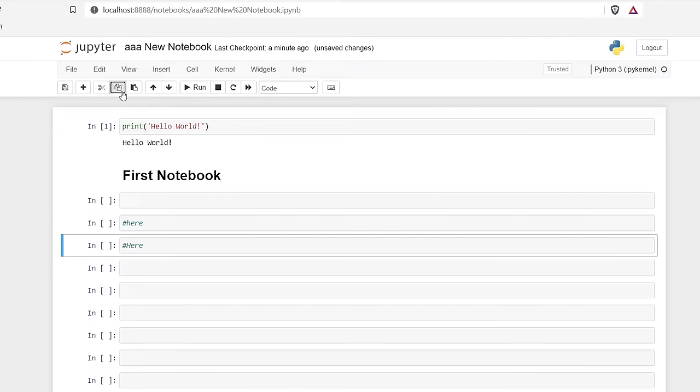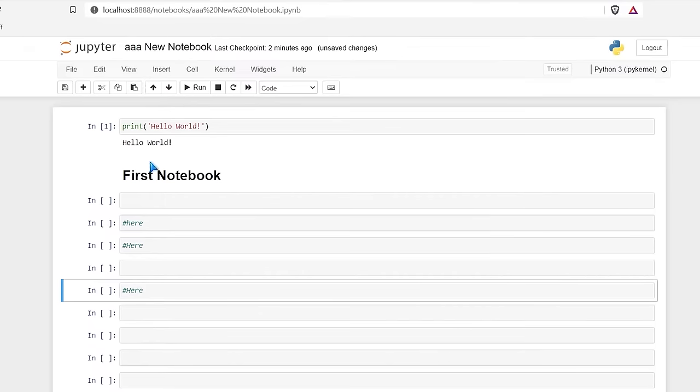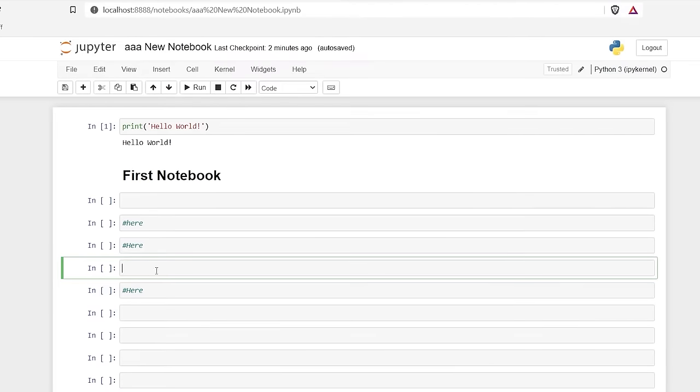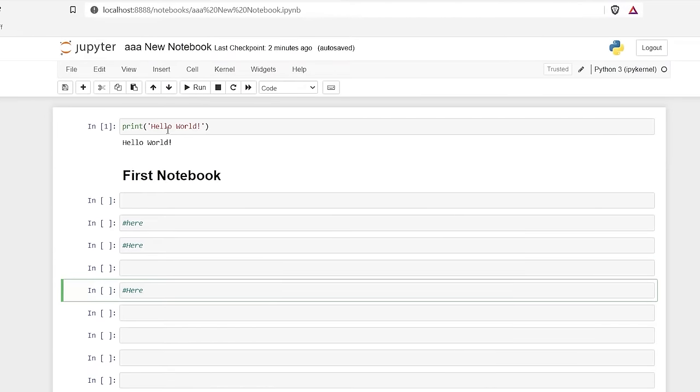So if I hit copy selected cells, then I can go right here and say paste selected cells. And as you can see, it pasted that exact same cell. You can also move this up and down. So I can actually take this one and say I wanted it in this location. I can take this cell and move it up, or I can move it down.